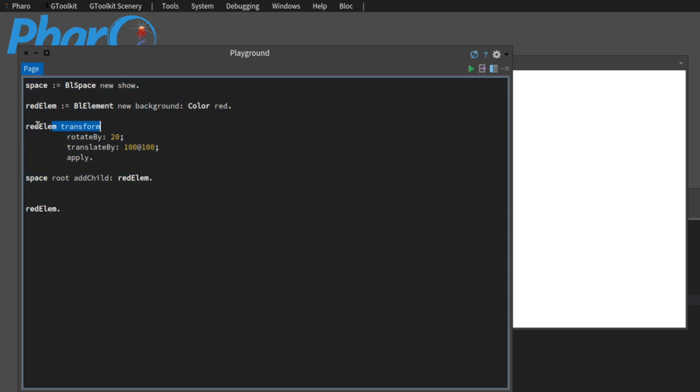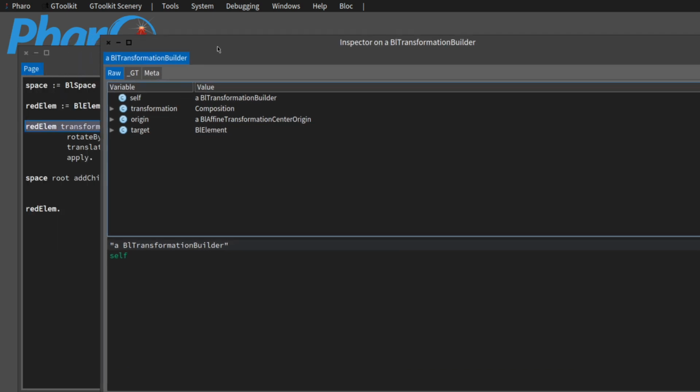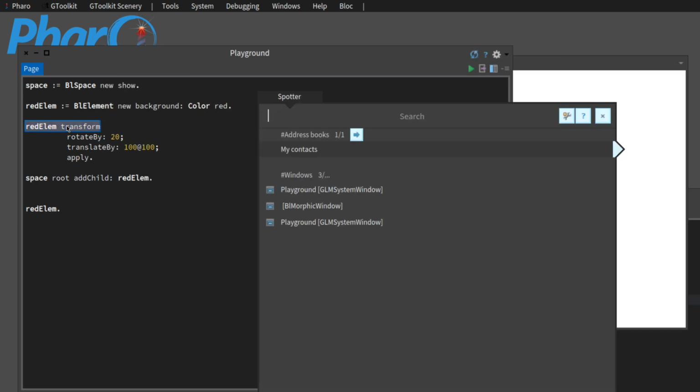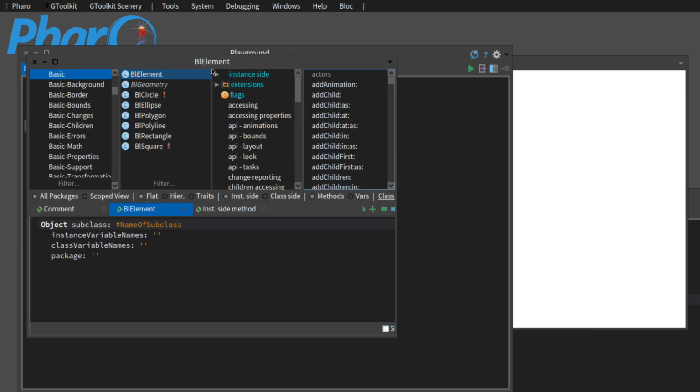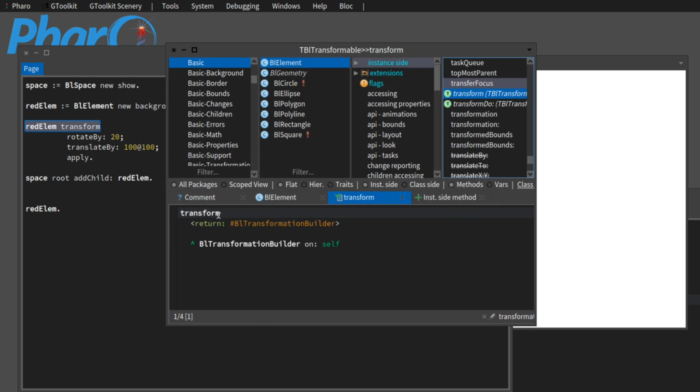So as I said, let's inspect this. That gives us a transformation builder. So let's go look at transformation builder, but let's first look at our BL element. So this transform method gives us back a BL transformation builder on self. And so let's look at this now. Let's look at BL transformation builder.